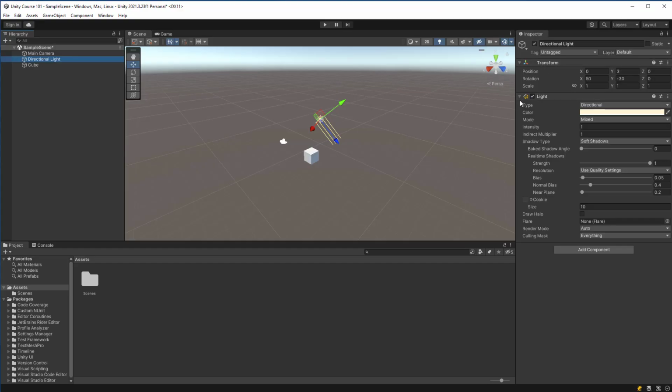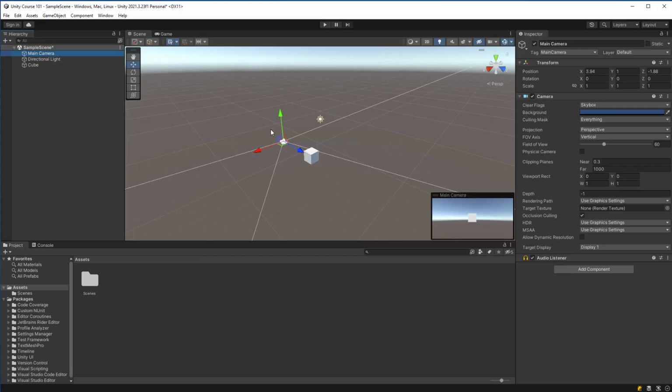We have a light component, and if we select our main camera, we can see again that we have a transform component, which holds the position, rotation, and scale, a camera component, and an audio listener component so that it can actually pick up audio in your game. The inspector is going to be really important, as well as other assets.